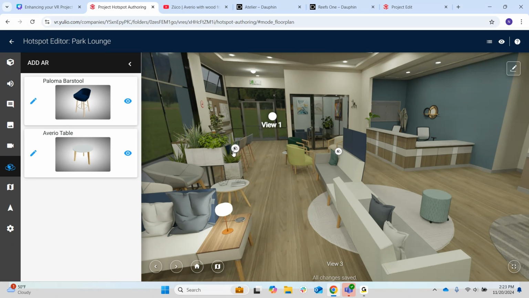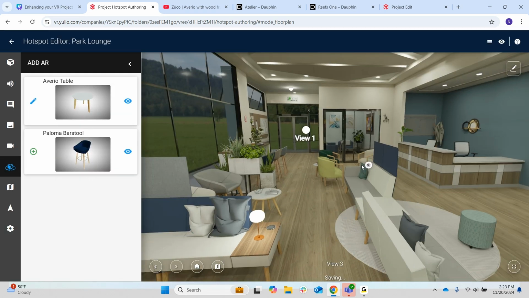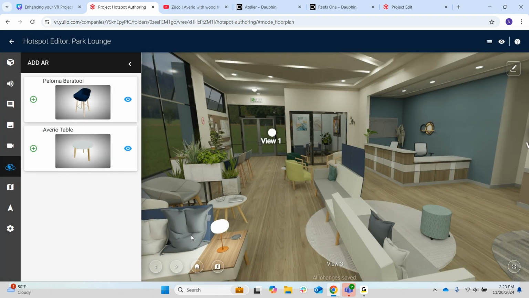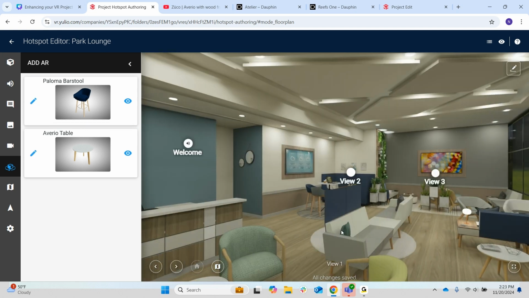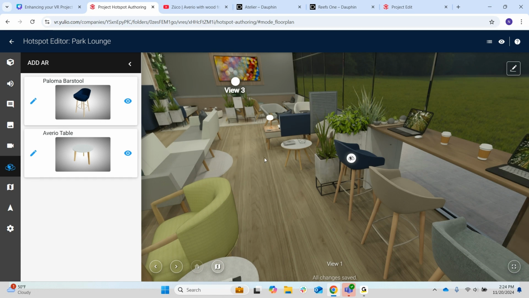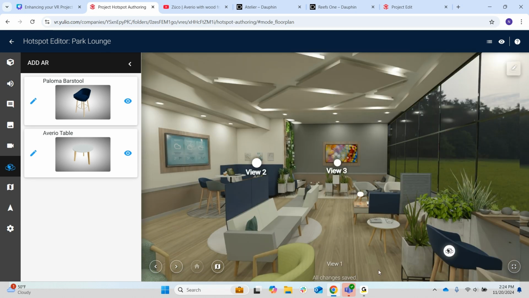So I personally don't think it makes sense to have it here. So I would actually just go in and delete the AR hotspots from this scene, but I'll keep them in my other scenes. So if I go to my next scene, which is view 1, they'll remain here. And I just think it makes more sense to have them here than in the other scene because you can just see the product better.